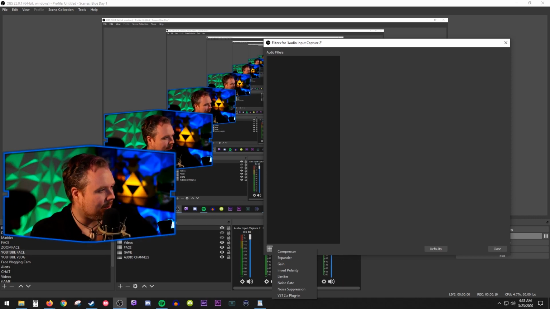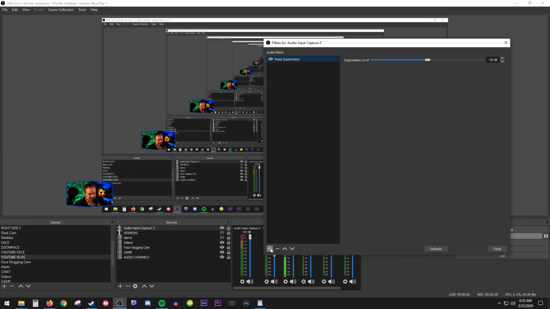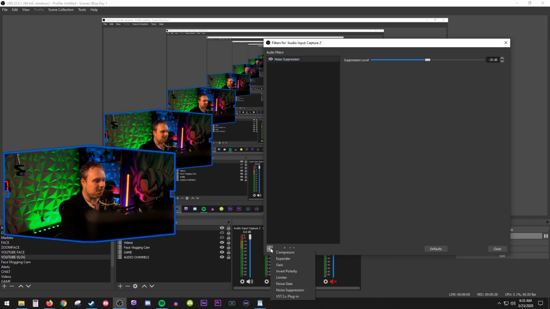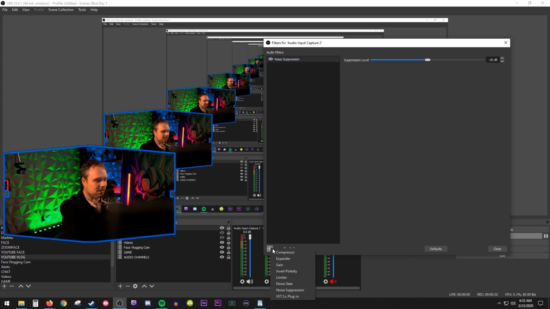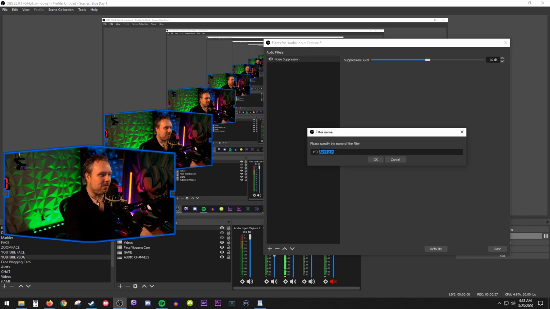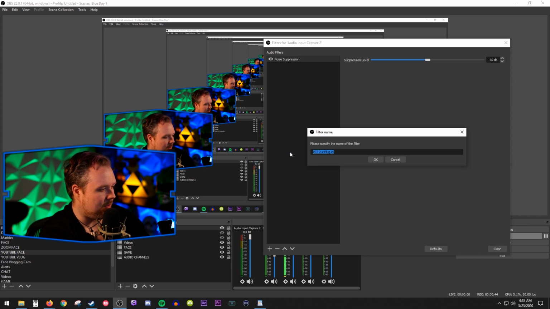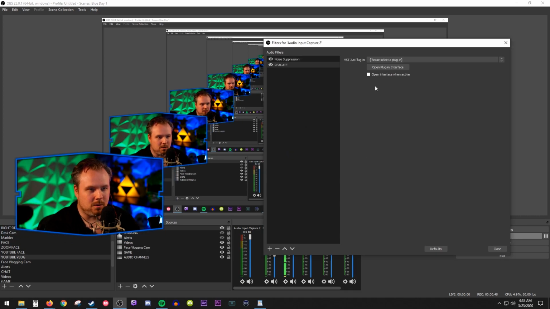So the first filter that we're going to add is noise suppression, but OBS's default noise suppression plugin is pretty decent. So we're going to add noise suppression. The next one we're going to add is a VST2X plugin, and this refers to the thing that you just installed. So you can rename these, makes it a little bit easier to follow on with this guide. So I'm just going to rename this one to REAgate, and I'm going to hit OK.